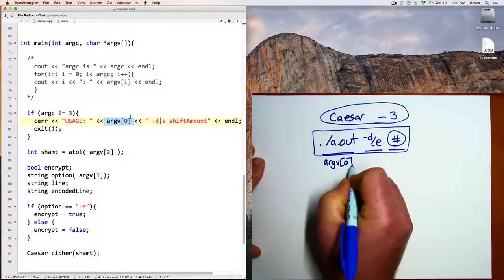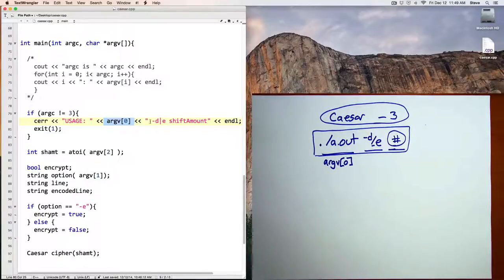The name of the program, so that's argv0, and then a minus sign, and then either a D or an E, and then the shift amount. That's not complete documentation, but it's a little reminder. So if you run the program, haven't used it for a while, come back to it later and didn't quite remember how to run it, then this message will print out and remind you how to run that program. If that isn't enough, then you have to consult the full documentation for the program.